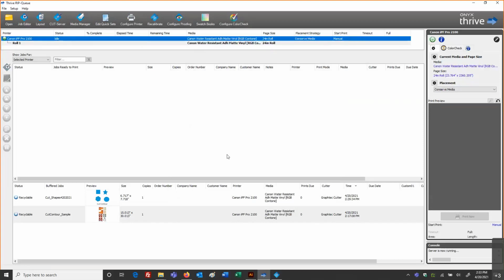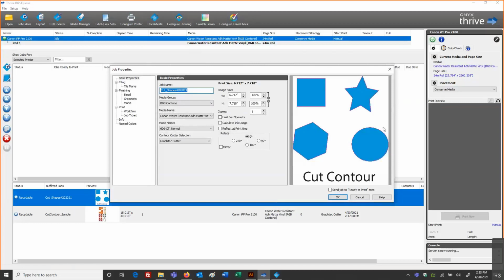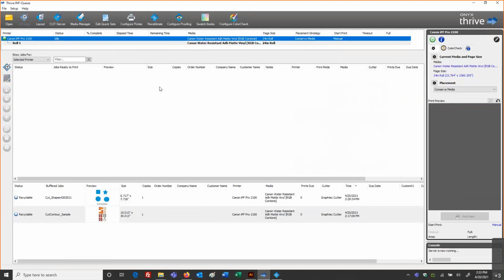And then a last point to show you is if we double click our file or right click and go to job properties, we do this to our file with our cut path data. In a magenta preview, we can also see where that cut path information is going to be. And this is always going to be a magenta color. It's just a quick preview to show you where that cut shape is going to be. You can see the cutter model here as well that we've chosen. If we do open this in Job Editor, we'd also see that magenta outline in Job Editor.